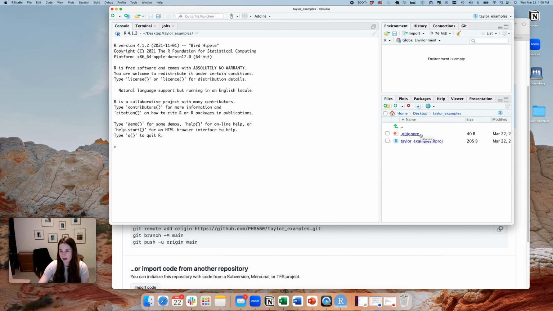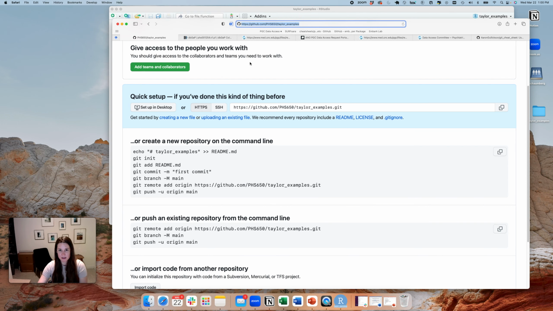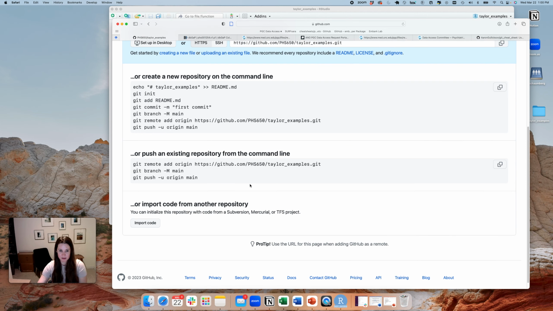So you can see that I just have two files in here. One is my R project file and one is my gitignore file. Okay. So now this is still pretty empty in here. And so nothing in here.